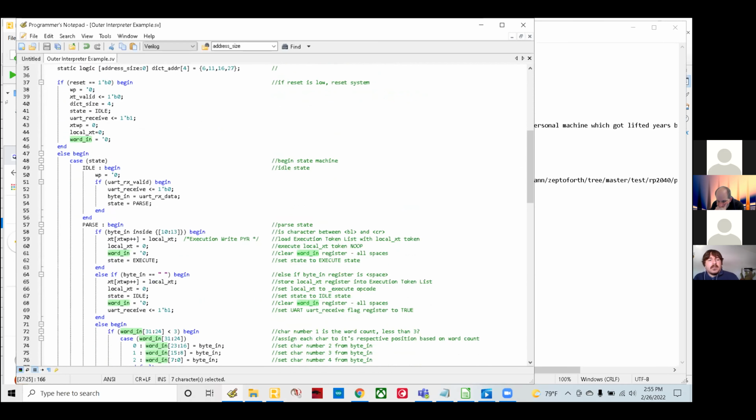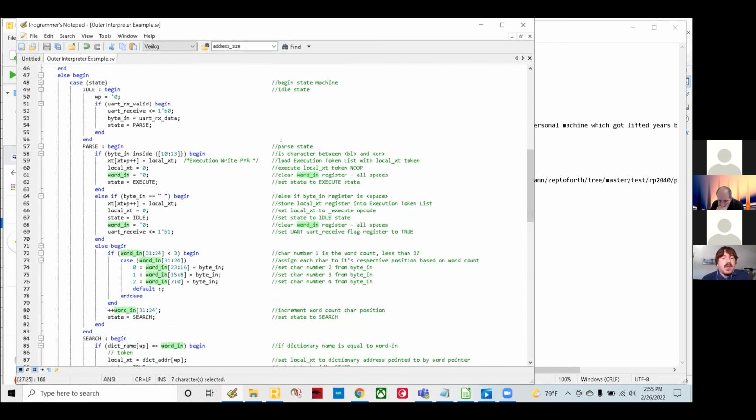Okay, on reset, we just initialize everything. In the idle state, we set the word pointer to 0. We tell the UART not to receive, I guess. The UART RX data is an 8-bit register that the UART is capturing the 8-bit data in. So we're just making it equal to byte in, and we're changing the state to parse.